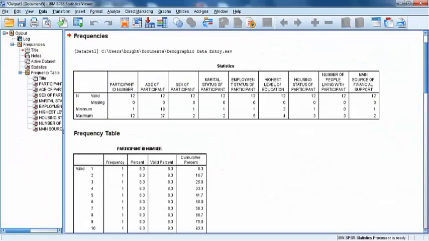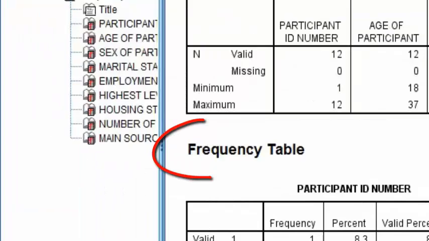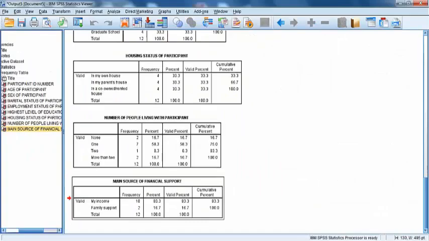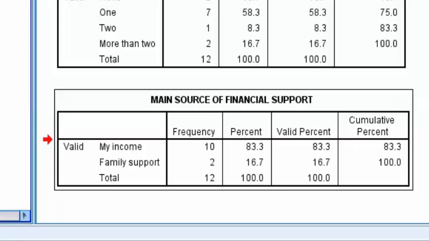After clicking on the OK button, you will notice that a new window has appeared. This is the SPSS Output window. Notice that this window has two panes, each with its own bottom and right scroll bars. The left pane contains what's called the Output Index. By clicking on any listed index, the right pane will move to the corresponding result. So for instance, if we clicked on Main Source of Support, the last question on our survey, we would get to the frequency table for that variable.